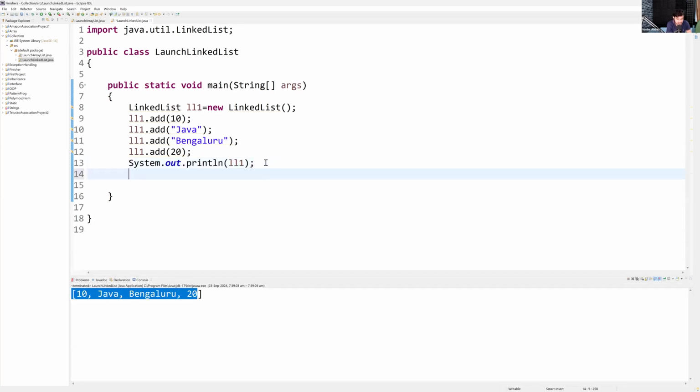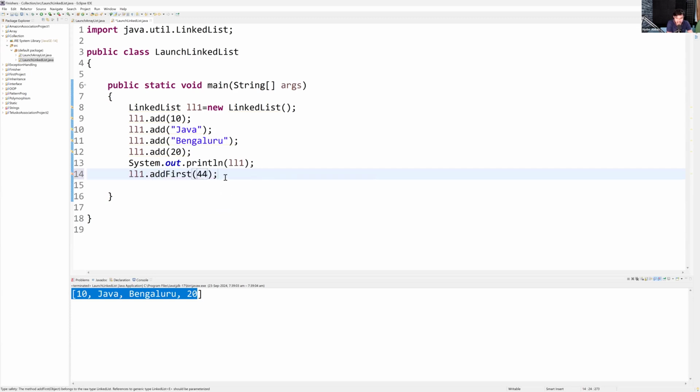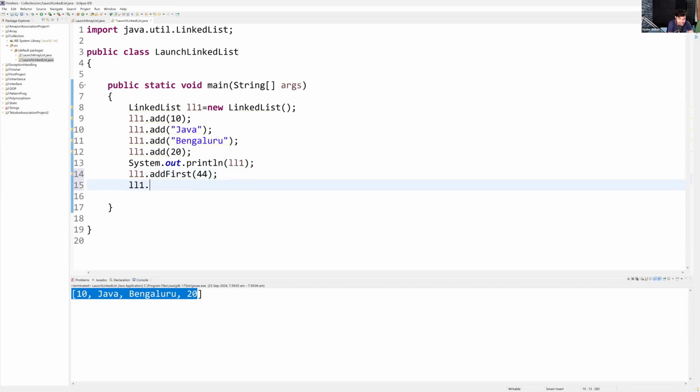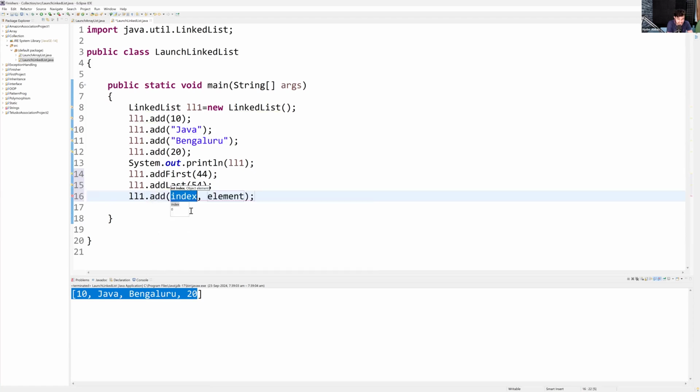Now guys, I'll go here: LL1.addFirst. Index-based add also you can do, like the way we have done in ArrayList. I'll not use that method because we have already used it. addFirst, I will add 44. Is it not the method, guys? You can perform the insertion at the first, at the last, at any given point also. Maybe I'll say here in the second index, I want telescope to be there.